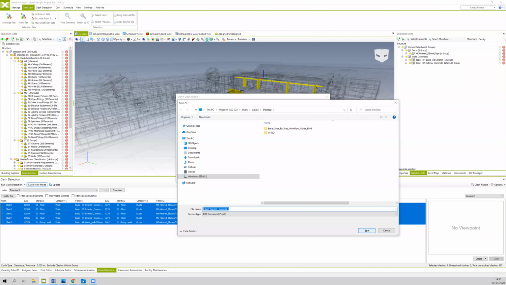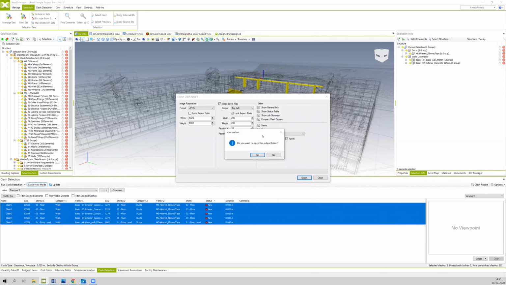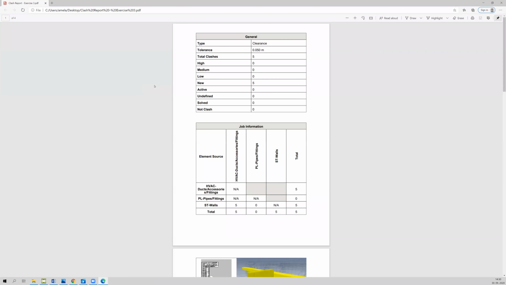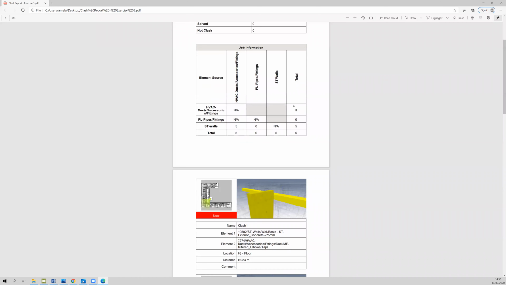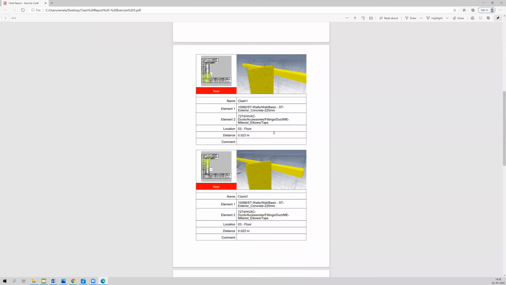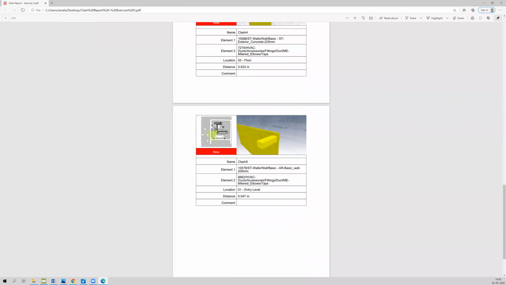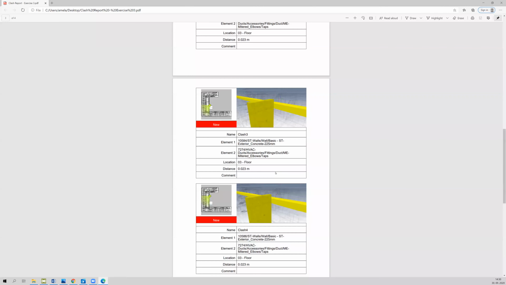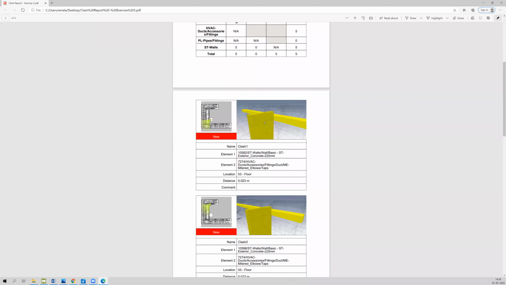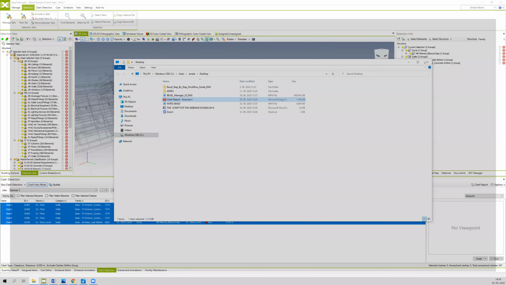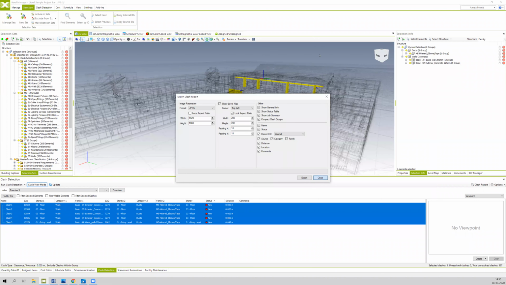And now we will click on the save button. An information window appears that asks you if you would like to open the output folder. Just click on yes and click on the report, which is actually a PDF document. So now you can review the report, which contains general information, basic information about your clash detection. Just a note, because I have selected elements in the viewport, those elements are colored yellow in the report, but if you unselect those elements, they will appear red and green.